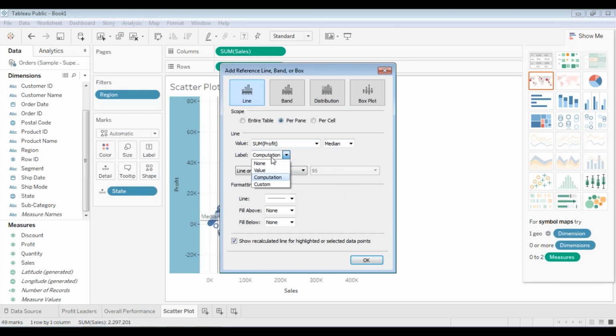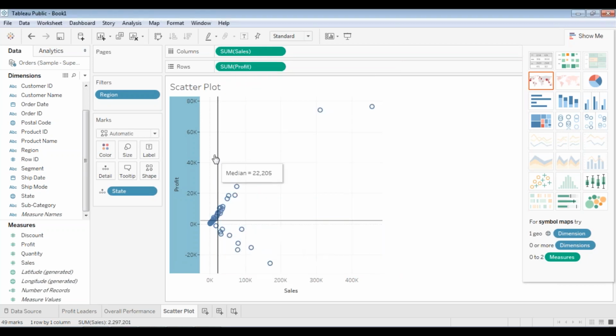Select median, don't want to label it, click on OK. Can you see you have the reference lines now, both for profit as well as sales. So now my data is getting distributed correctly. What we need to do now? Now can you see all the data are there in similar color, right?